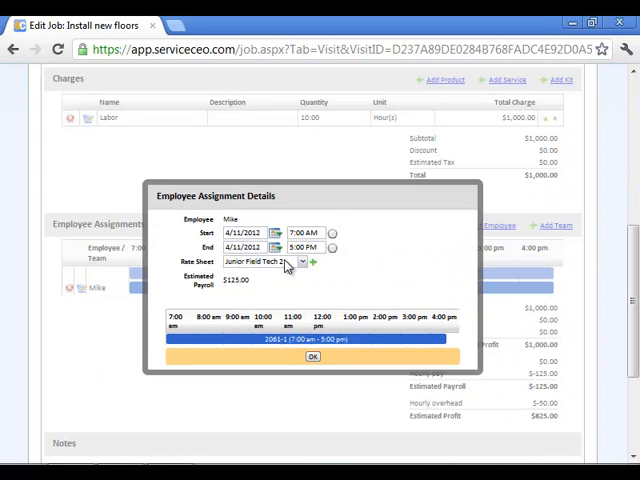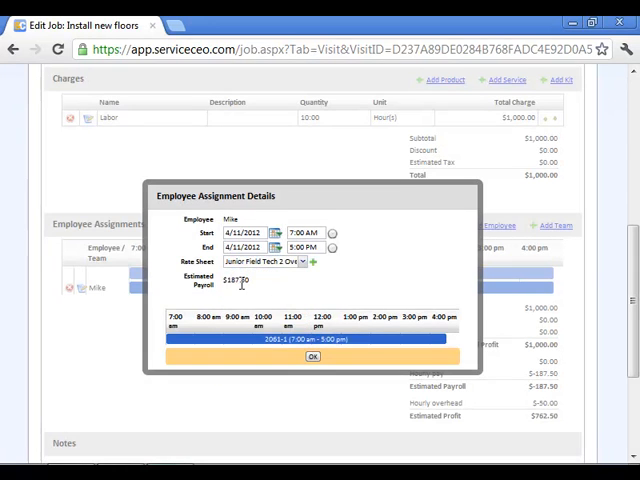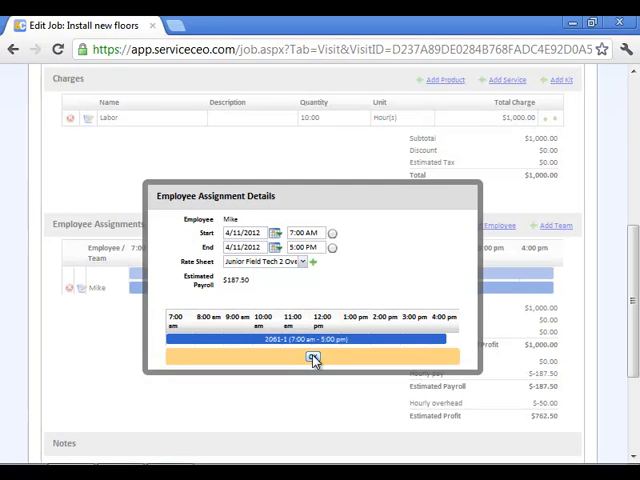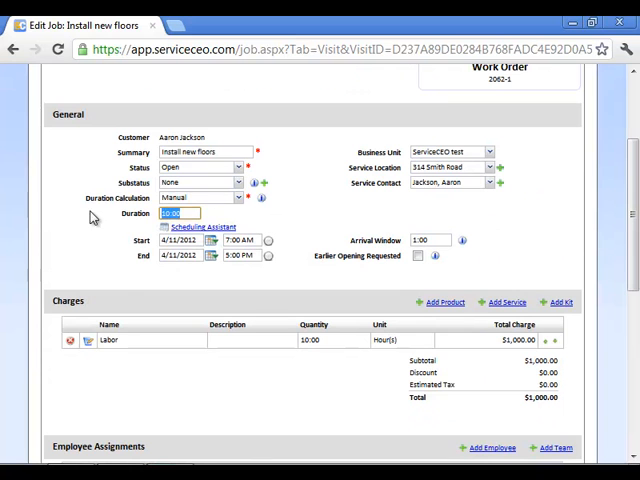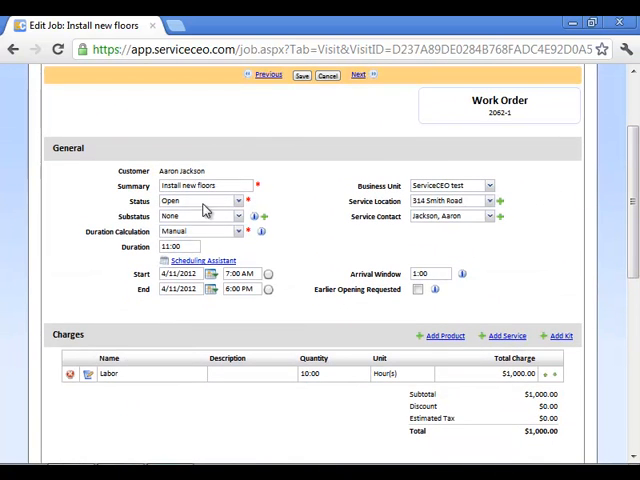And when you do this, you have the pop-up with all of the rate sheets to choose from. You can scroll down, choose which rate sheet you need, and you'll see that the estimated payroll amount will change as you select different rate sheets. We'll say this is overtime. Notice again, I'm at $187.50, but if this takes an extra hour, the system will add on time for that. I'm going to go ahead and close this work order, and we'll see it on our report.